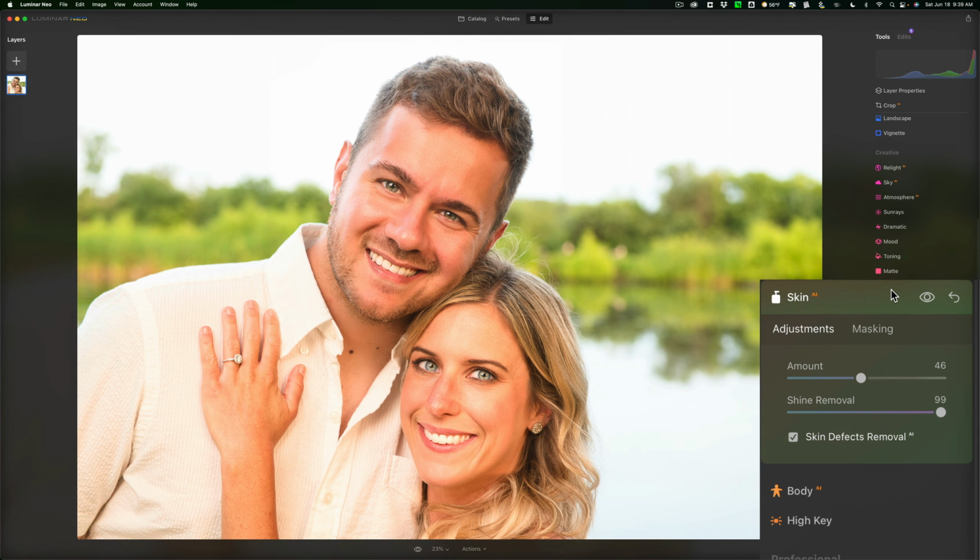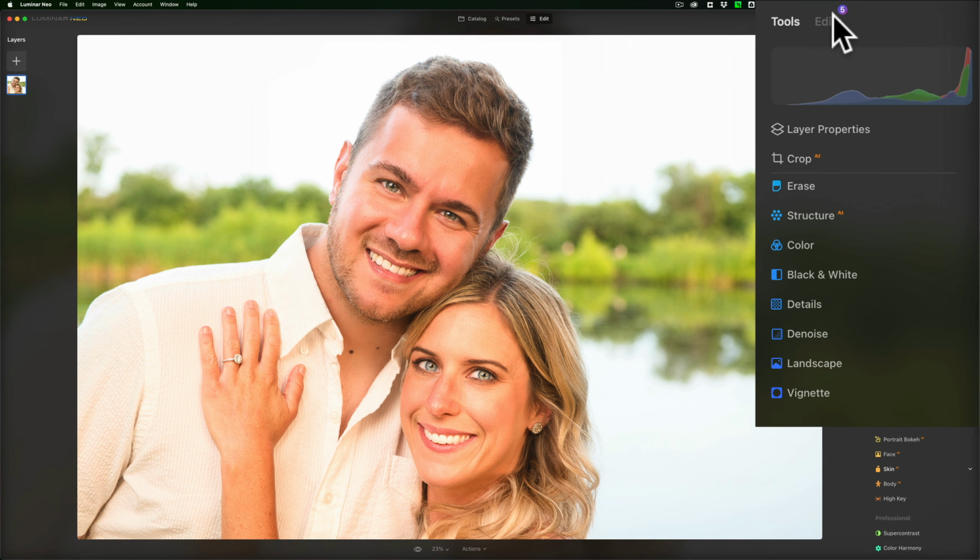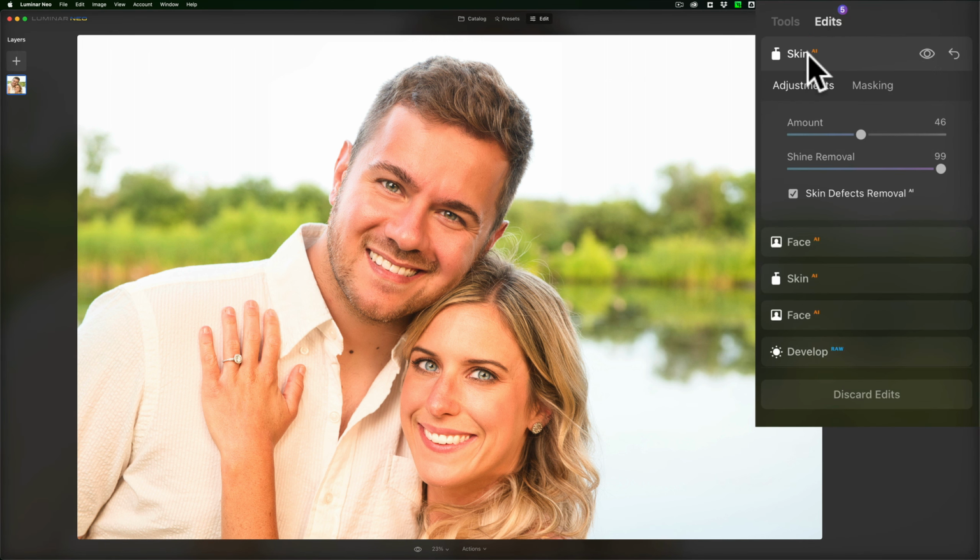And that is that. Now I am done. Let's do a before after. There's before. And there's after. Before. And after. Now remember, those edits are over here in the edits panel, and we have two instances of the skin tool. The top one will be Anthony, and the one towards the bottom will be Christy. Two instances of the face tool. The top one is Anthony, and the one towards the bottom is Christy. And then we have our global develop raw adjustment that I've done there as well. So if I need to go back and touch that up, I can as well.